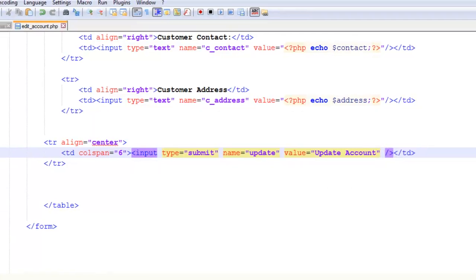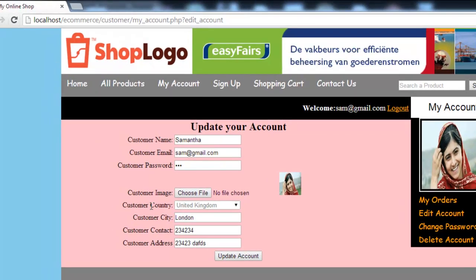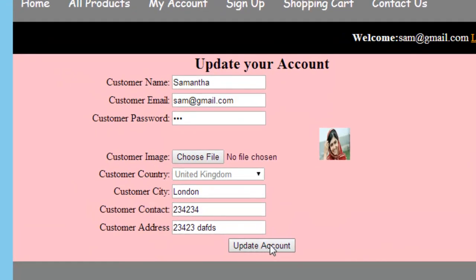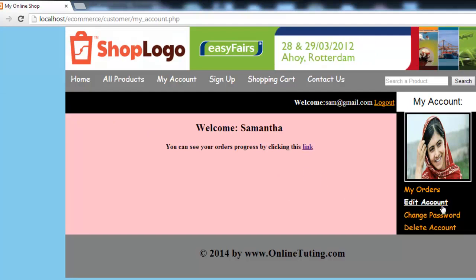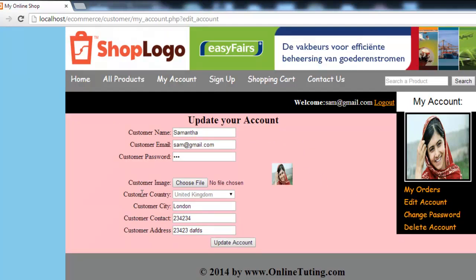Control S to save. We'll come here, refresh the page, and you see city was London, and this is their contact number, and this is the address. And when they click the update account button, the account will be updated. I mean, any user who is logged in can actually update their account. Now once again, if you come to the main account, this message will be displayed, and if someone clicks edit account, they will see their details. They cannot change their country, but the other details are changeable.